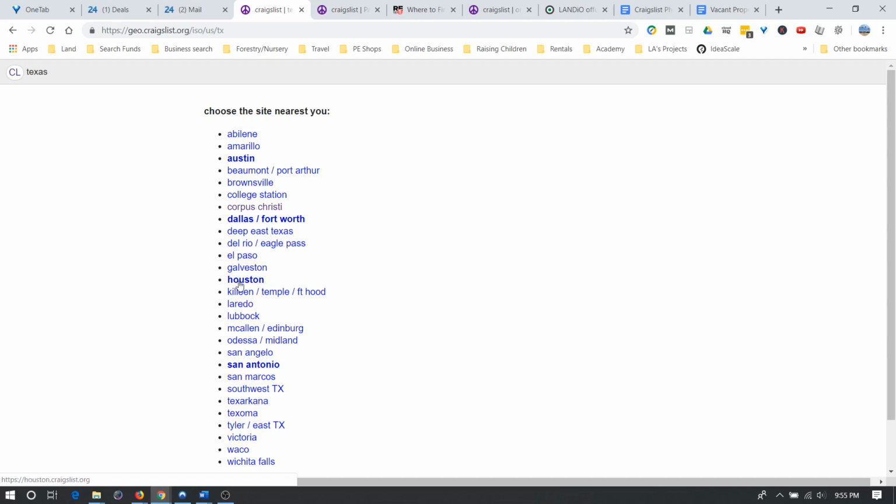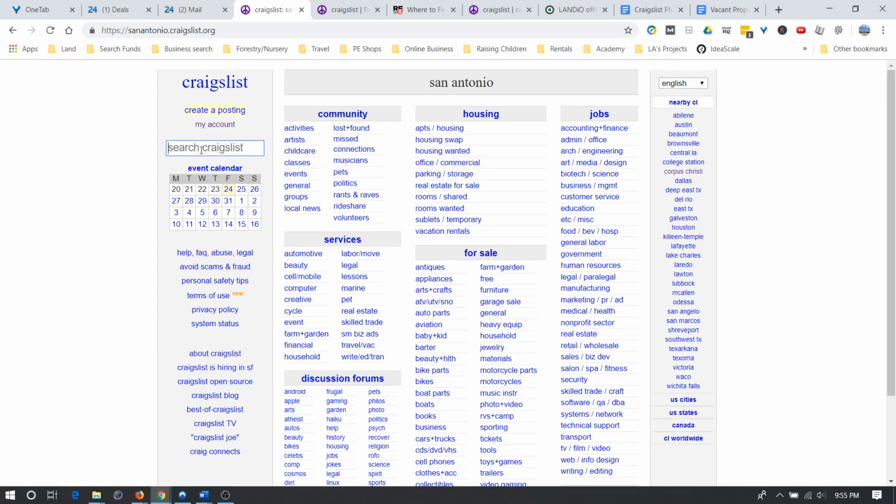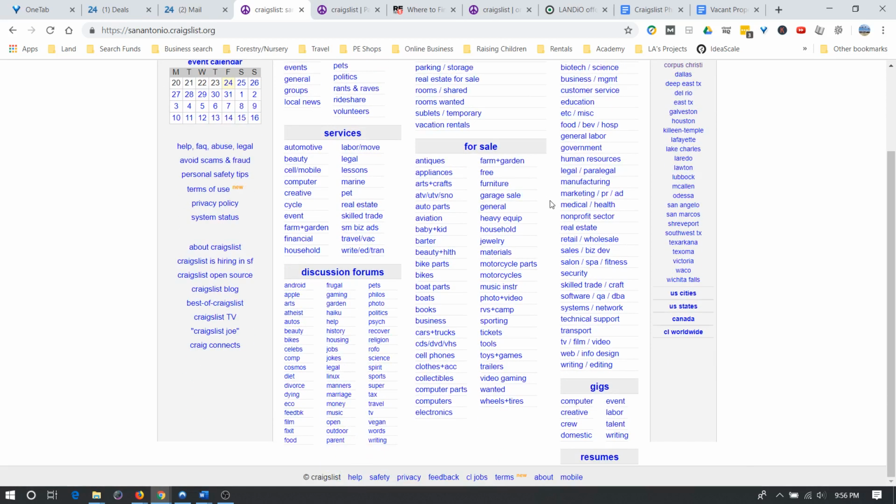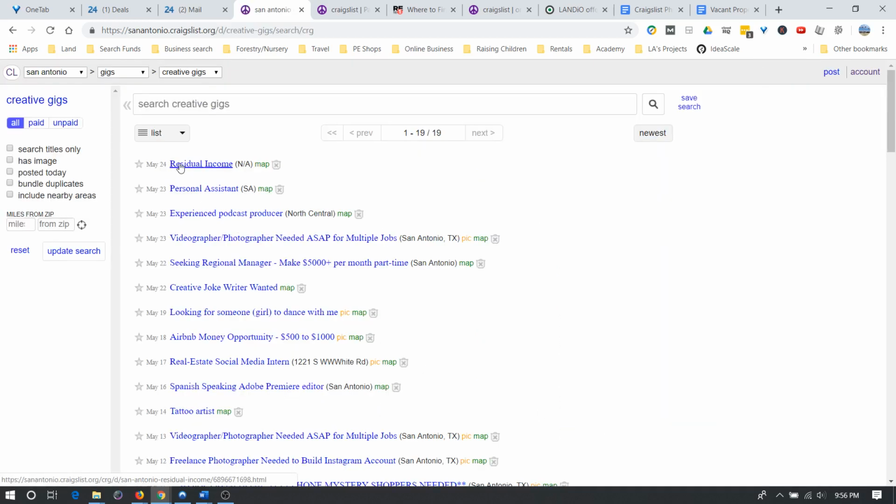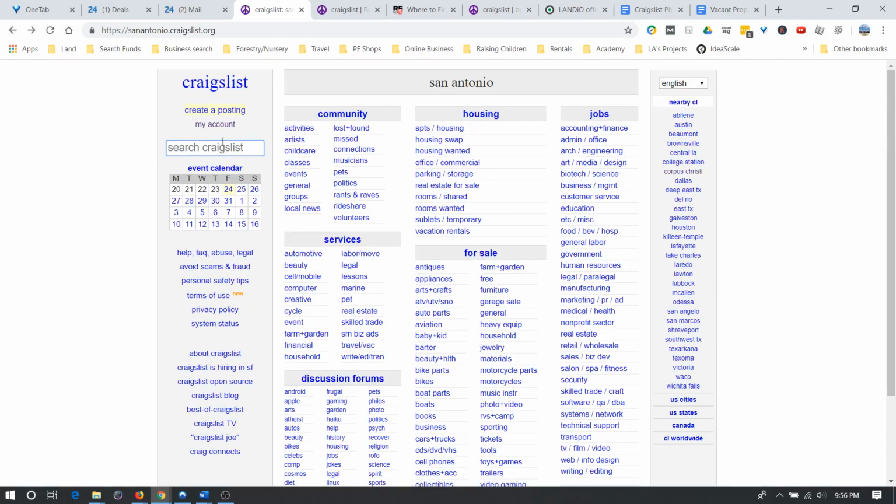Just use the closest other city. In this case, we have a lot of properties around Houston, and one is kind of near San Antonio. So we'll do San Antonio, or a property in Kendall County, which is about an hour and a half, 2 hours from San Antonio. And then we want to go down to gigs. We'll do a creative gig. Oops, I made a mistake.